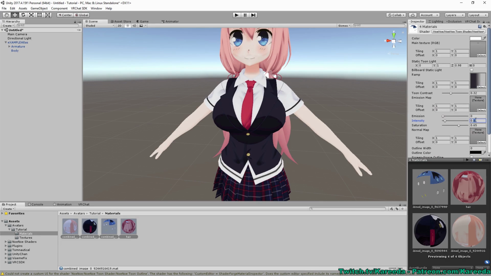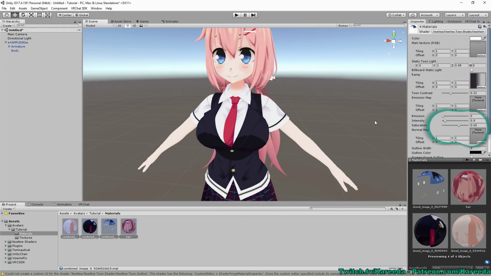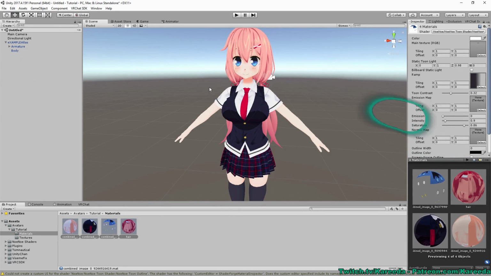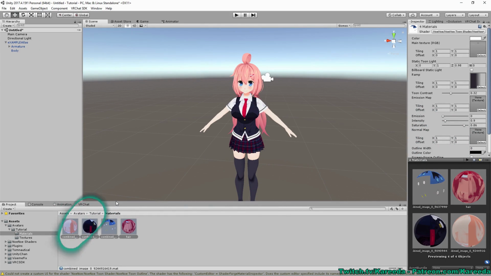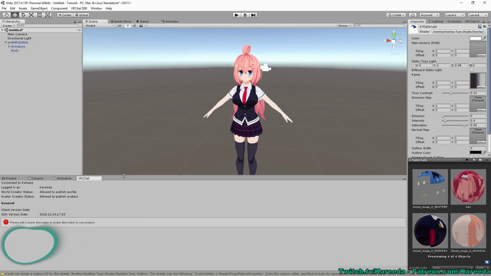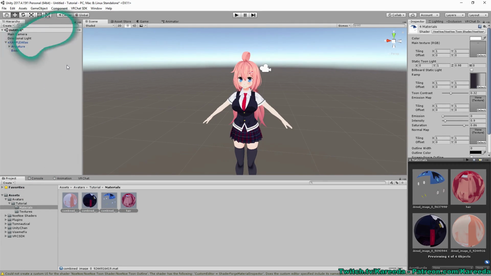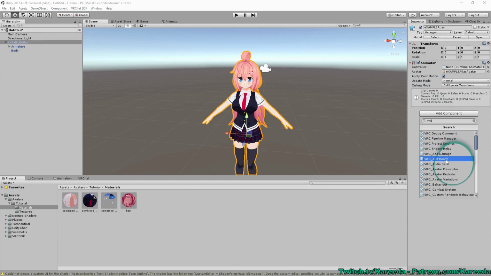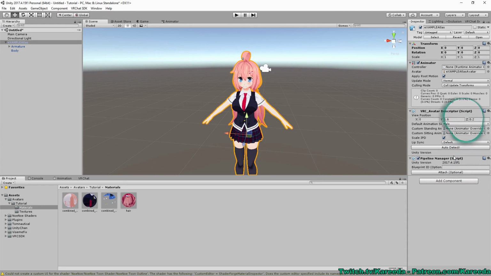Next, we're going to set the intensity to 9 and the saturation to a good old 0.86. She's looking pretty good already. However, if you go to this tab here, you'll notice that I still cannot upload her. That's because we're going to add a VRC Descriptor by clicking on her main game object, adding component, typing VRC in, and going to the Avatar Descriptor.